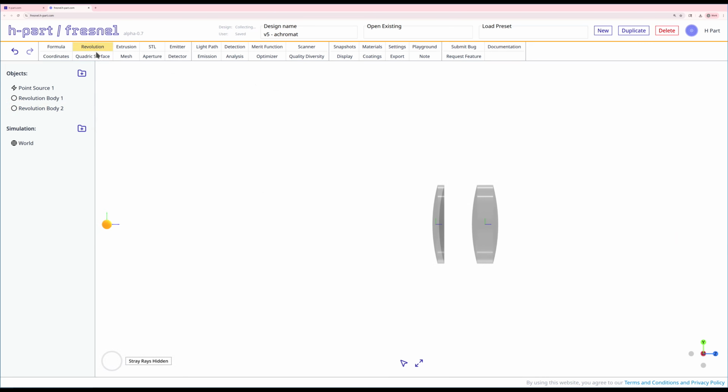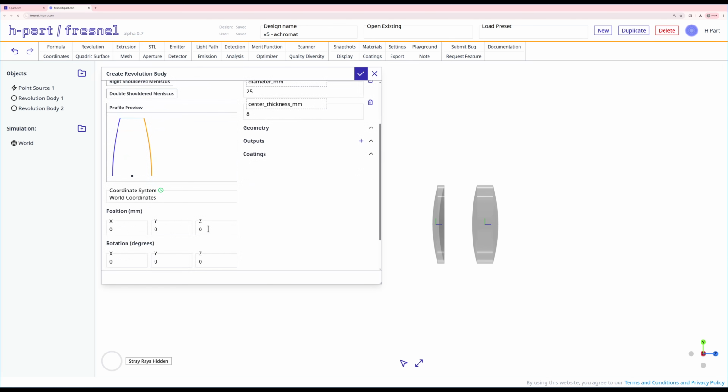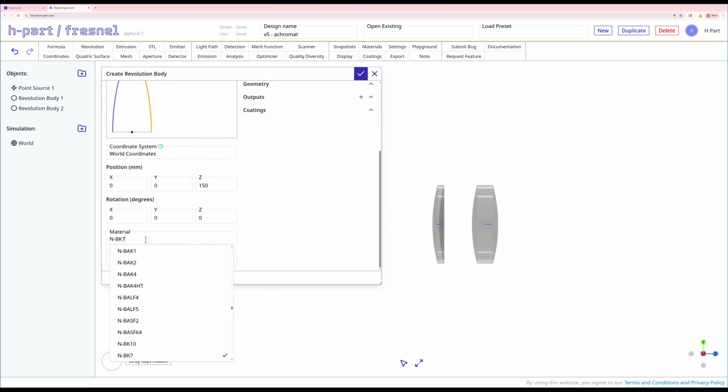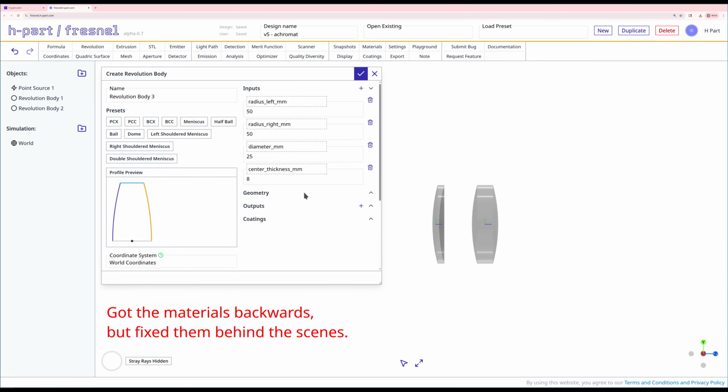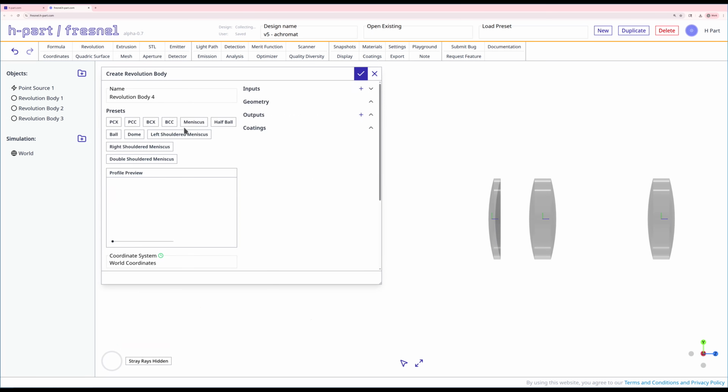Then I'm going to essentially do the same process but mirrored for the second achromat group. So that'll be another BCX. Make it a little thicker. I'm going to put that out at 150. I'm going to set it to our fused silica glass. All right. And then finally that meniscus lens.